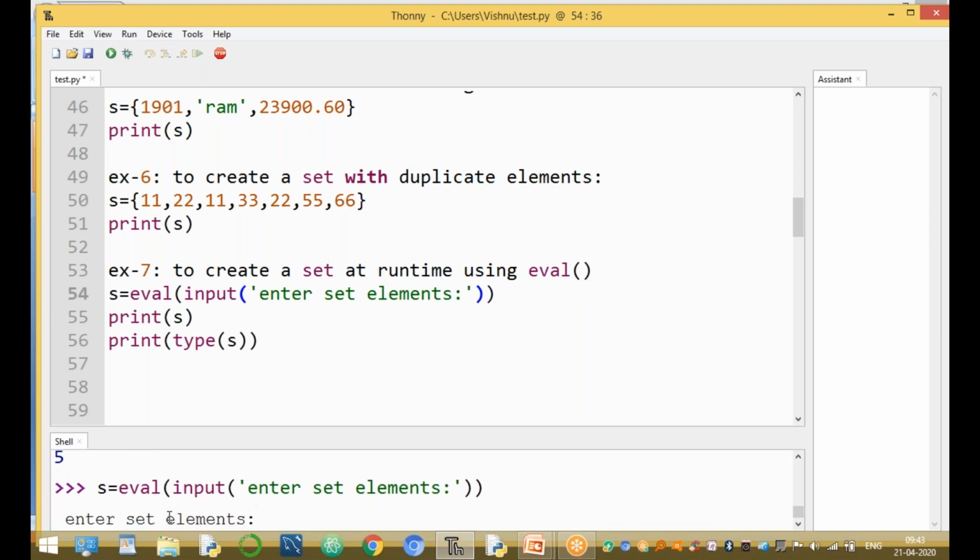A set is a collection of values. These values must be enclosed by curly braces, so write the curly braces. The set elements are entered separated by commas. The first value is 11, second value is 88, third value is 99, and the next value is 33. Enter, and print of s.